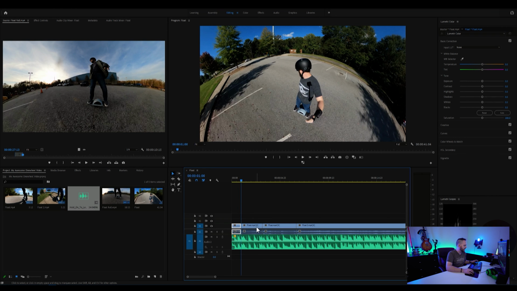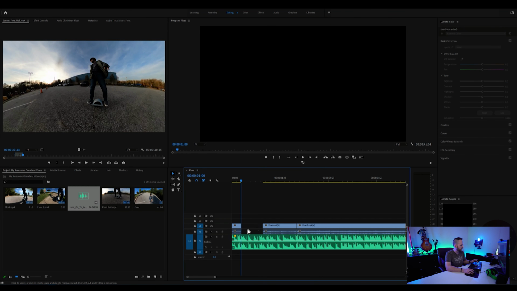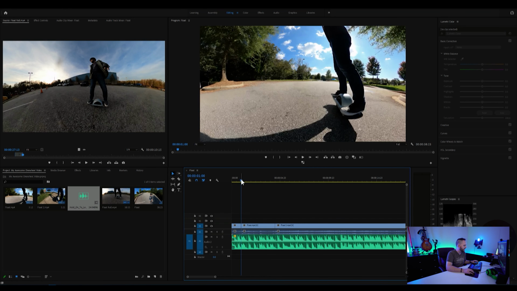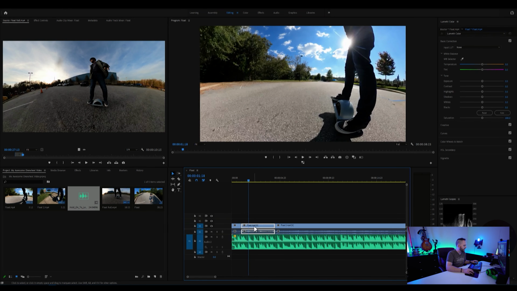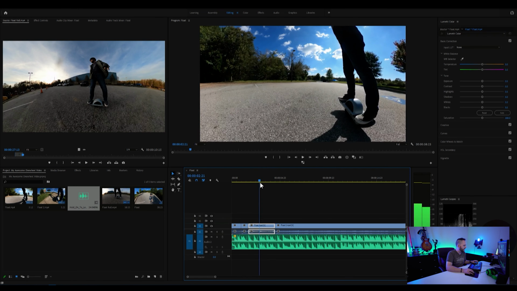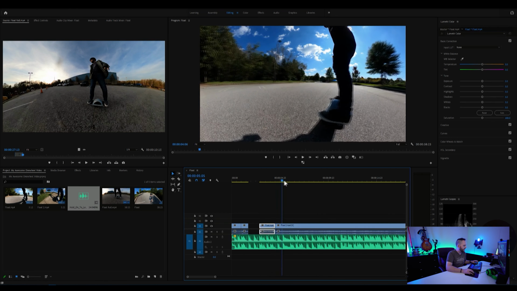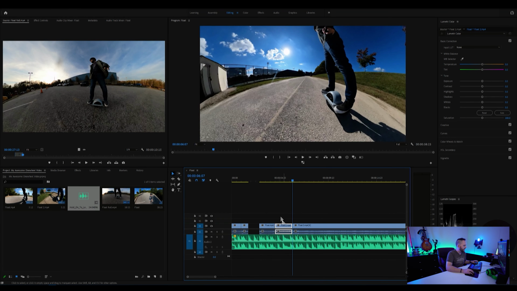So now you can either delete this or move it away for later use. And you can either click and drag this up to here, or you can right click in this empty space and say ripple delete. And that just kind of brings it. And we can maybe cut this one right here. And then maybe right here. And we'll just delete that part, and we'll take a piece of this one.